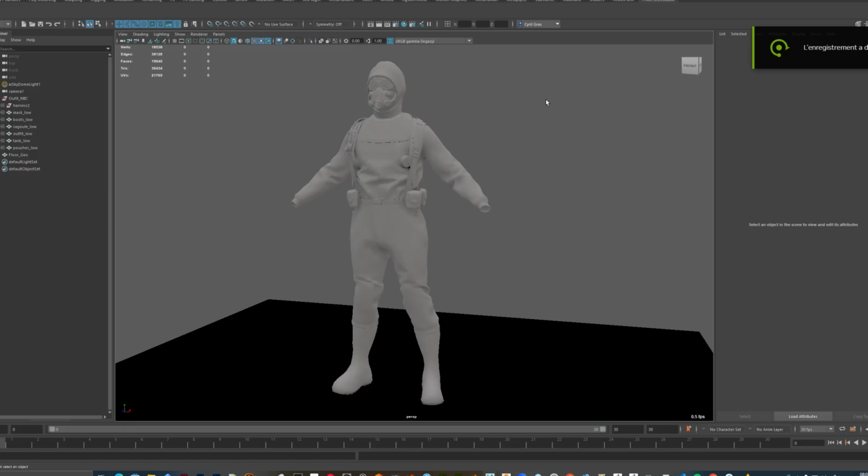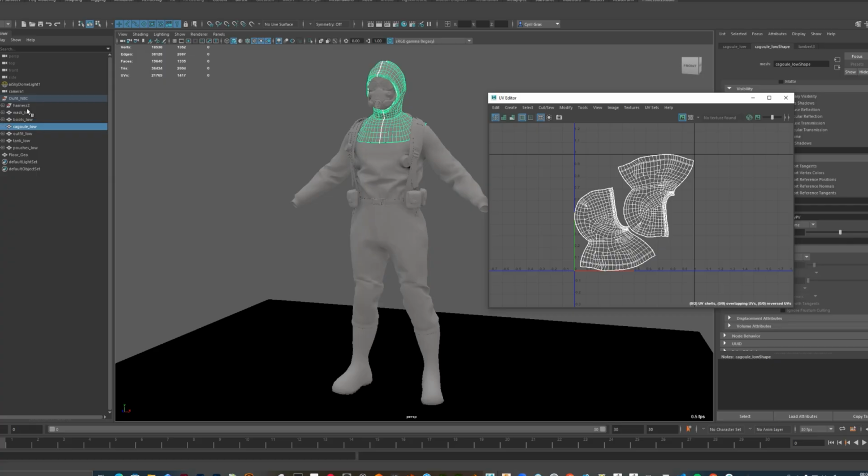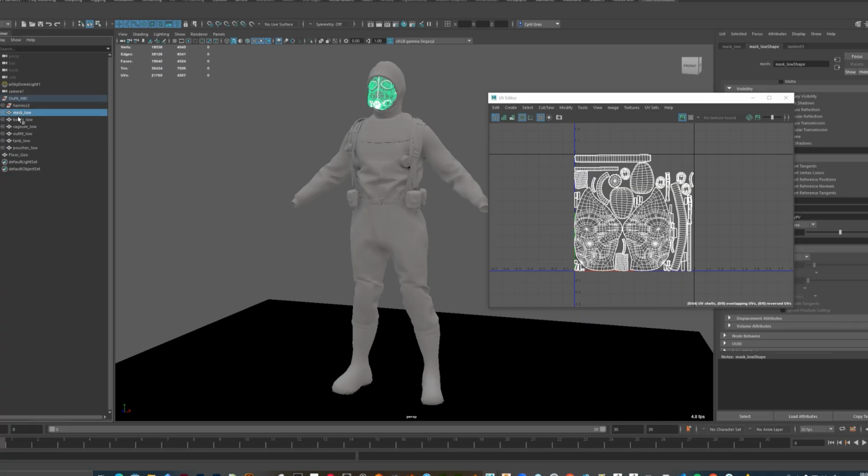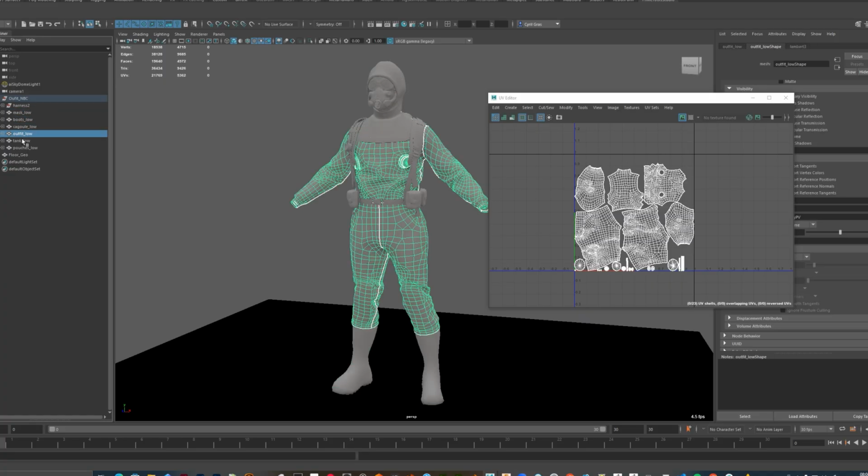In this example, we will see how to assign Arnold shaders to multiple objects at the same time. Here, each object has its own UVs without UDIMs. MapFlow automatically creates a different shader for each object.